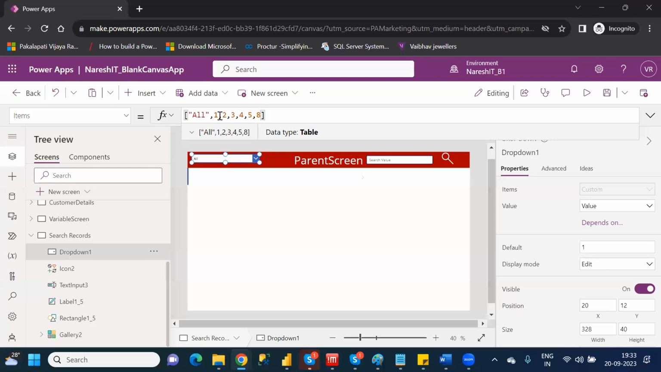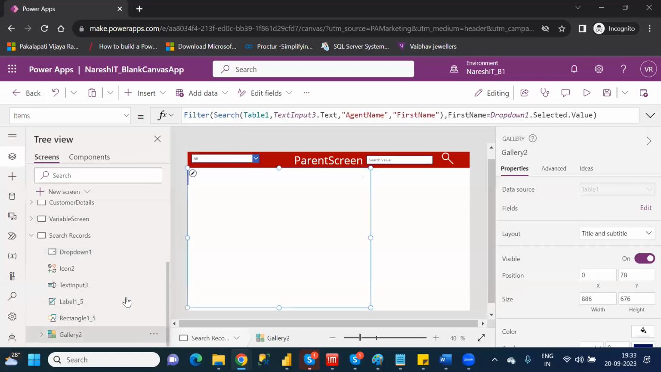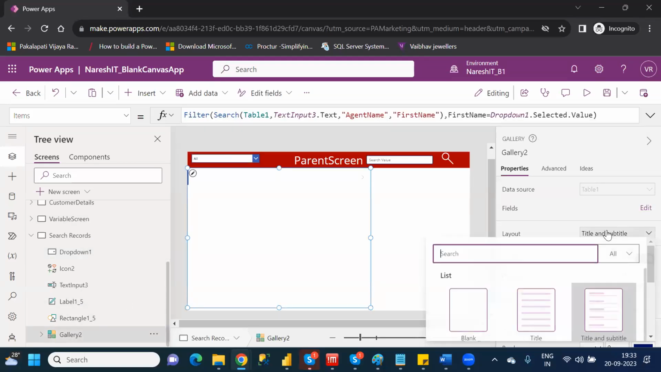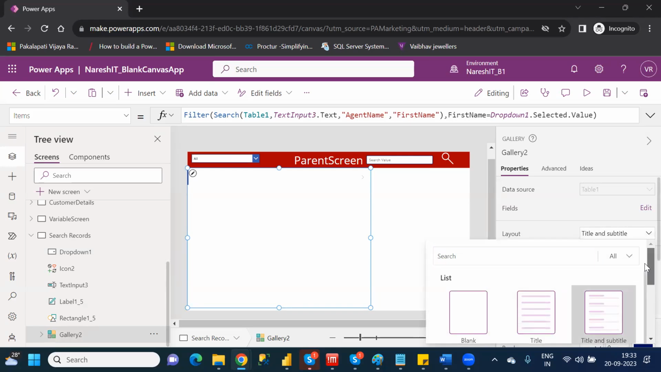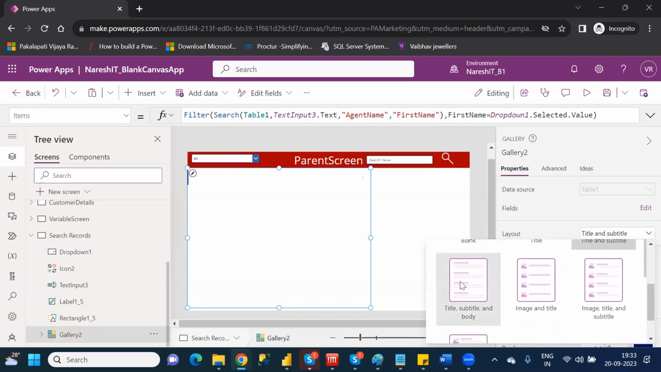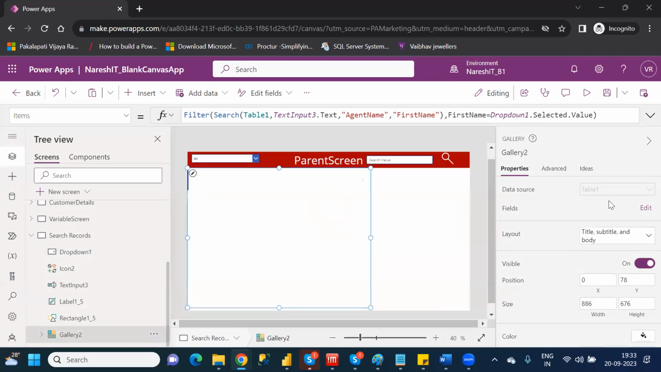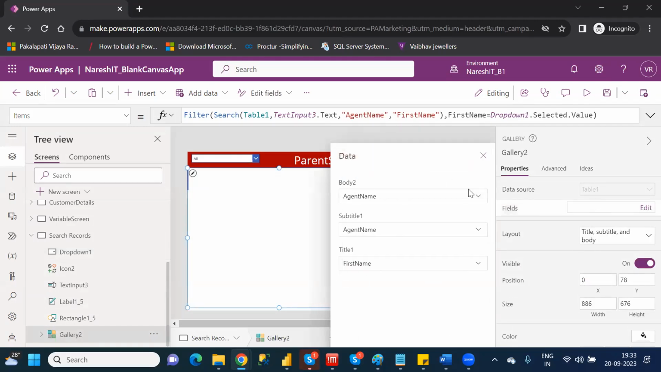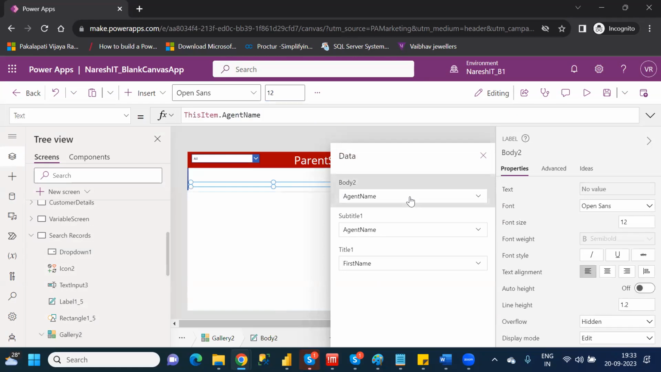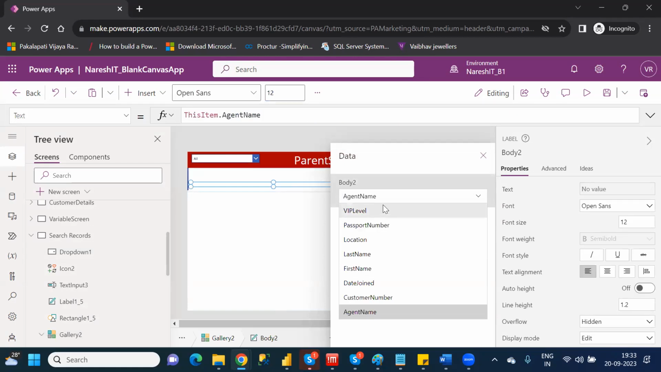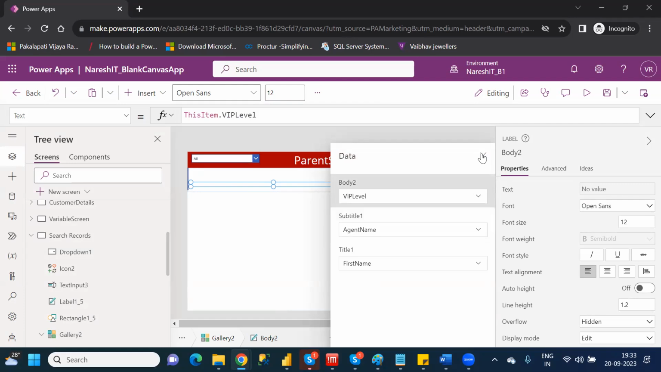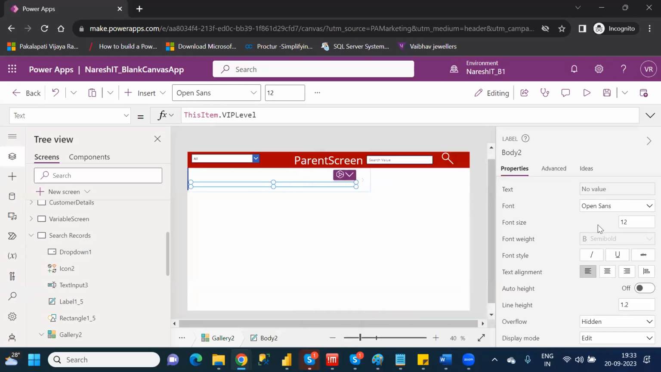Now I need to pass these values in. In the gallery, I need to see only the data related to those VIP levels. So in the gallery, I want to change it to title, subtitle, and another one also. What columns is it? Agent name. I want to select VIP level here. Now I'm taking three columns in this gallery.